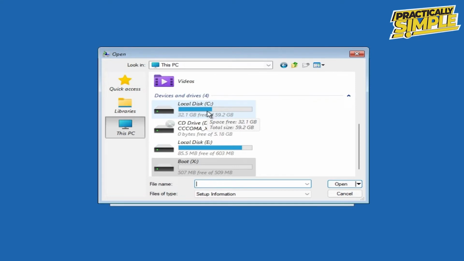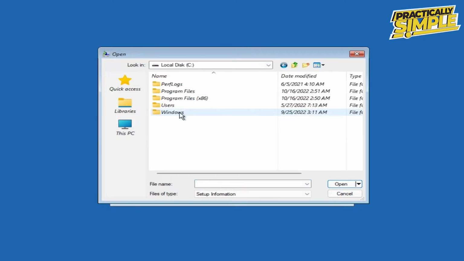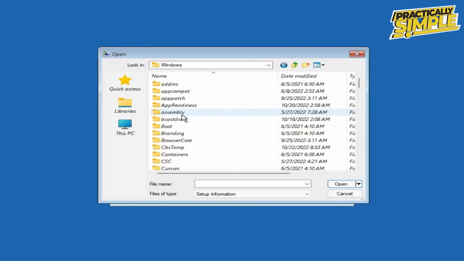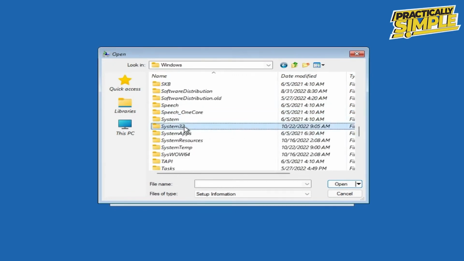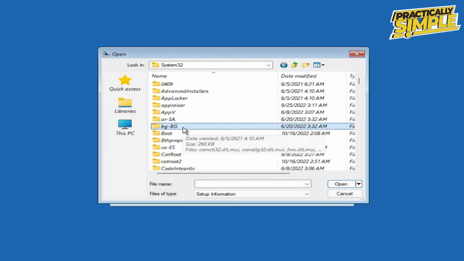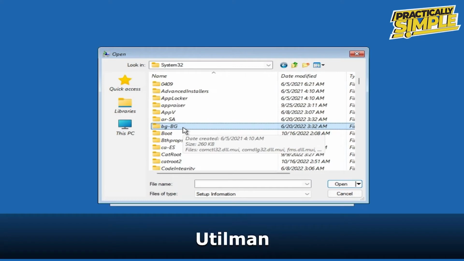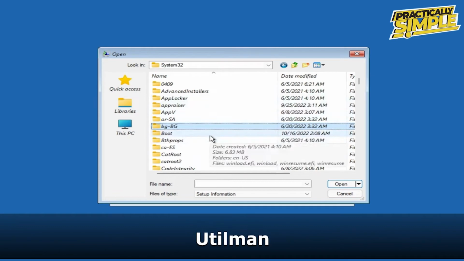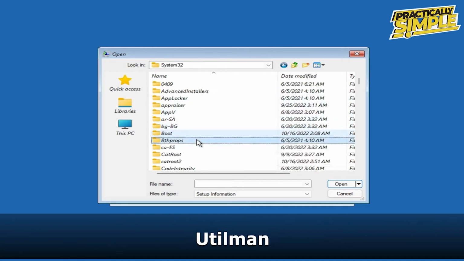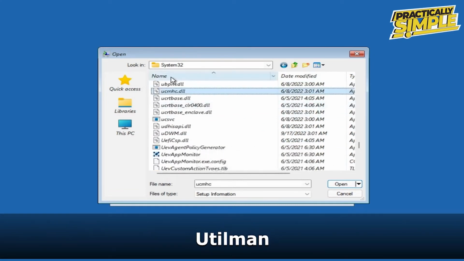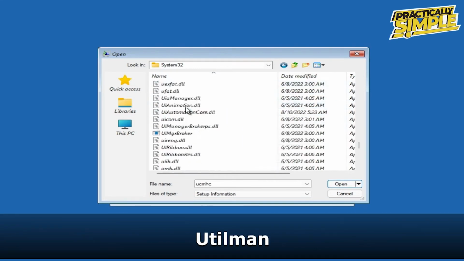So double click on C, then double click on Windows, then look for System32, double click on it, and now here you have to look for a file named utilman. Now as it is a huge folder, it will take some time to search, so do not lose patience and just keep searching. You can search by typing U twice quickly and then you will come to this kind of page. Now keep scrolling down until you find utilman.